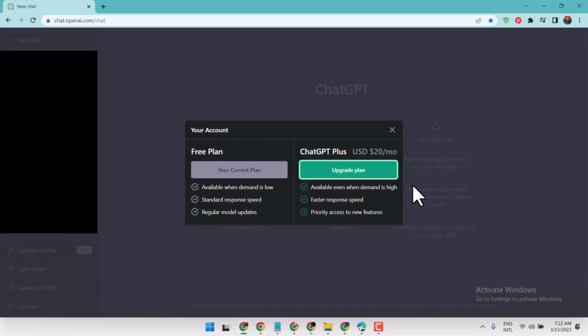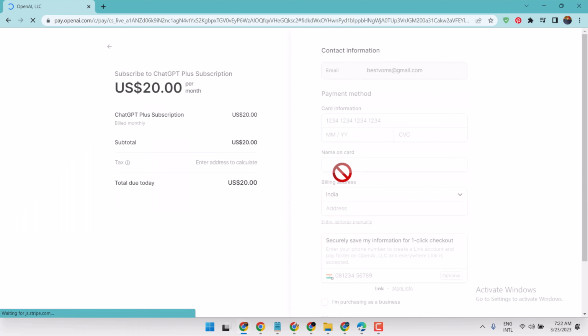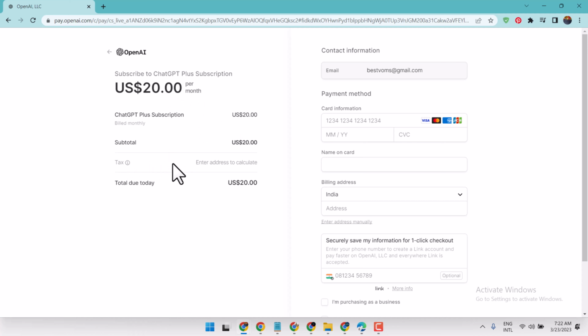Now, here, you have to click on this upgrade plan. You have this feature available even when demand is high, faster response speed, priority access to new features. So just click on upgrade plan and pay the 20 dollars and some tax. It can differ by country.